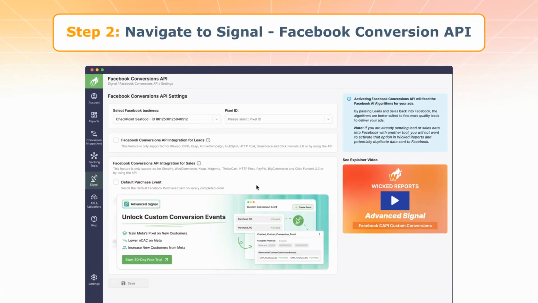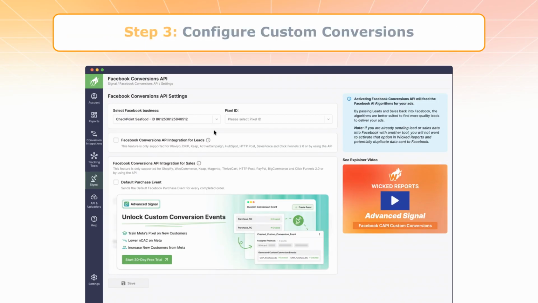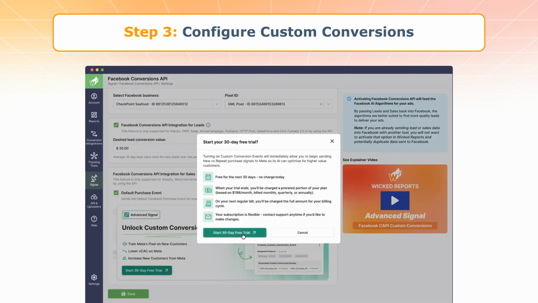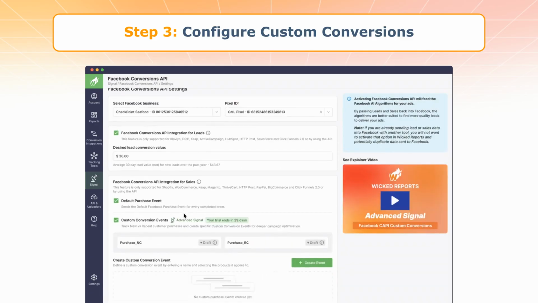Once connected, you'll head to the Signal Facebook Conversions API settings screen. From here, you'll select the business and pixel that will be used for sending custom conversion events. Now, you have the choice of whether to always have sales sent to your default purchase event. This means that any and all orders that come through will be sent up to this conversion event. To get advanced, however, and utilize the strategies from this video, you'll need to ensure you've enabled advanced signal events. Once enabled, you'll select custom conversion events.